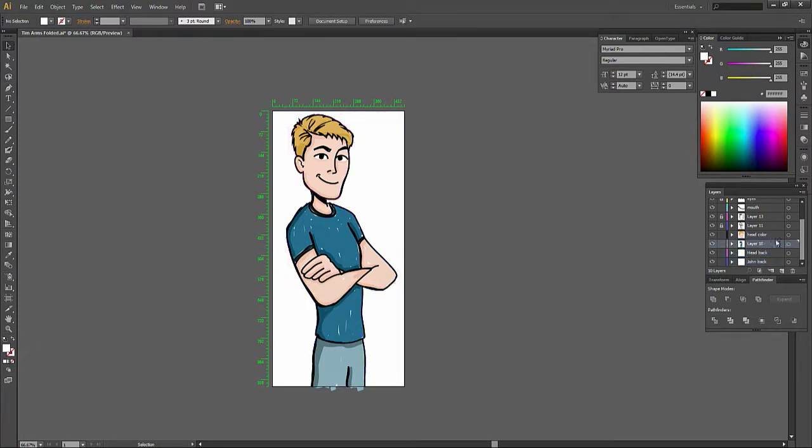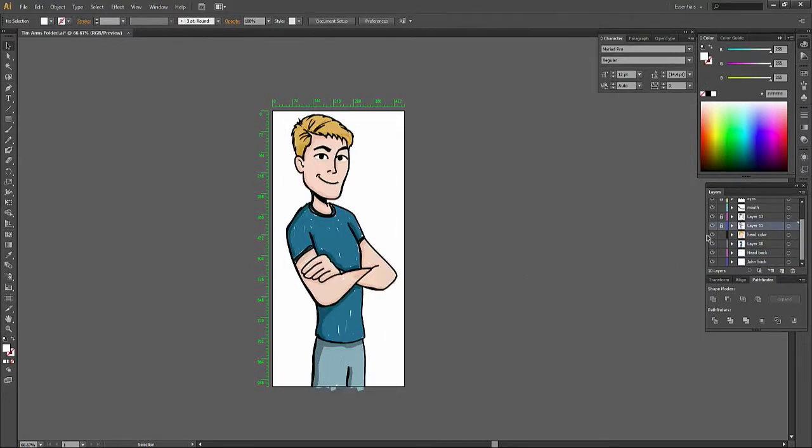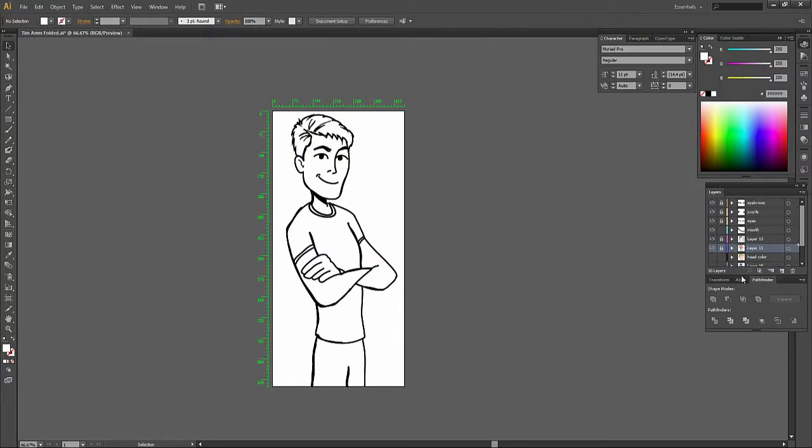And then above those layers, I have my two color layers. One for the body and one for the head. And then if I just turn these off, everything else is the black outline.